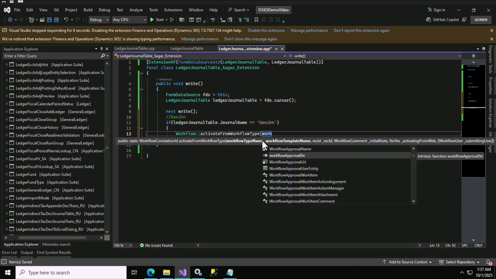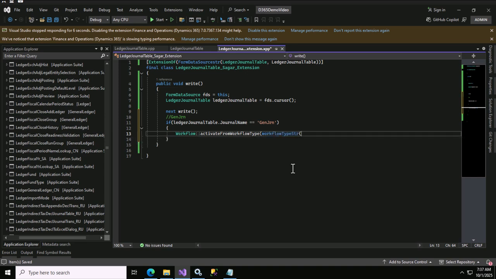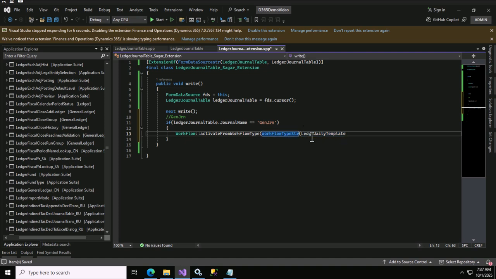So we'll use a workflow type str function, this one, and then we'll simply write the name of our workflow, that is workflow type, that is ledger daily template. And again we need to put this one into our string. So if you go here, go this one. So we'll close this one.